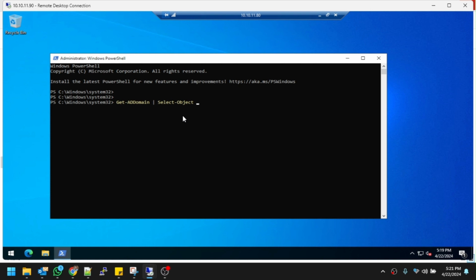Then once you have selected the objects, you can filter with the property name PDCEmulator. Then you can hit enter. It will return the PDC Emulator system's host name.